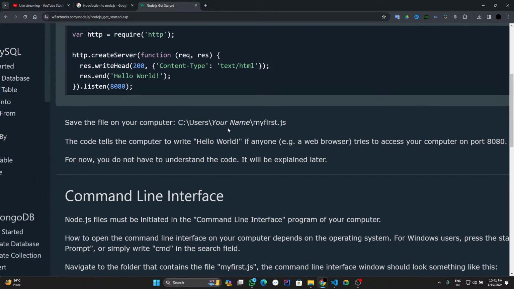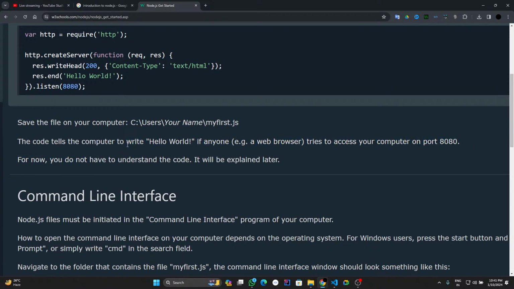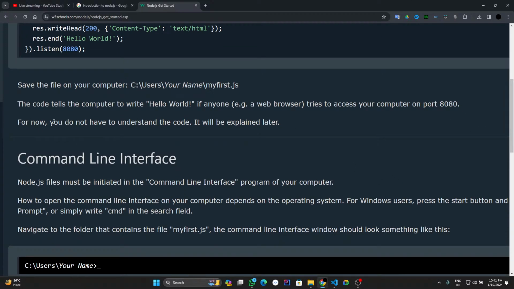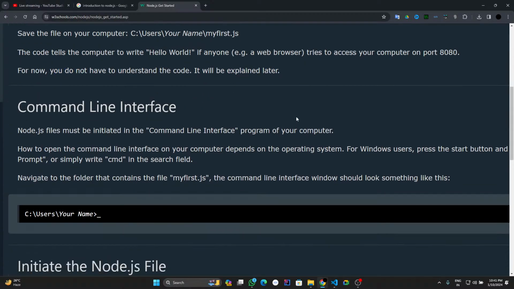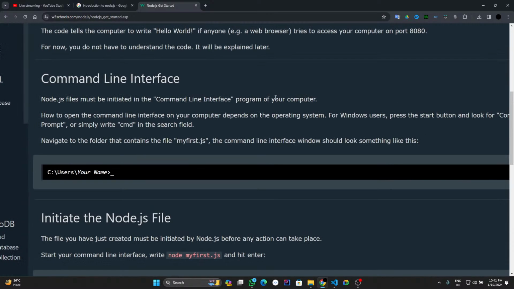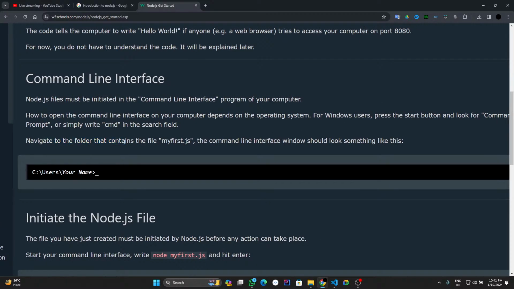The code tells the computer to write hello world if any web browser tries to access your computer on port 8080. For now, you don't have to understand the code. It will be explained later. Command line interface: Node.js files must be initiated in the command line interface program on your computer. How to open a command line interface depends on the operating system. Navigate to the folder that contains the file. The command line interface window should look something like this.